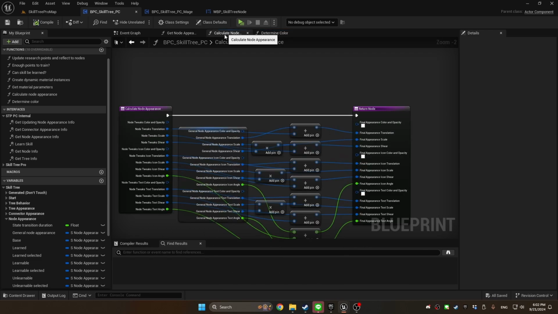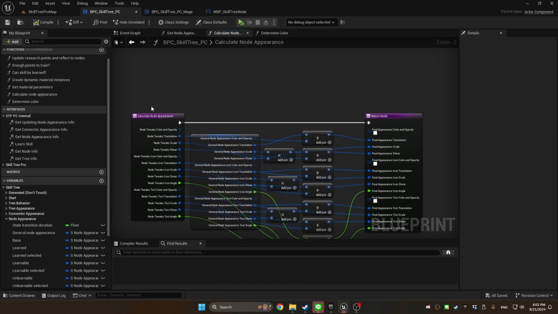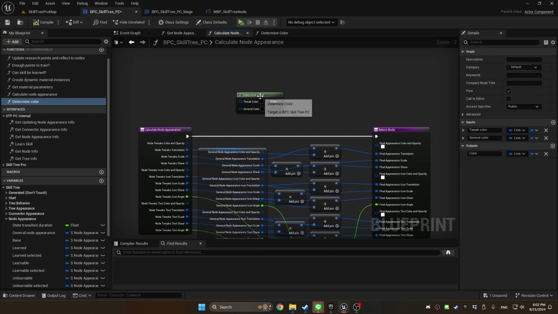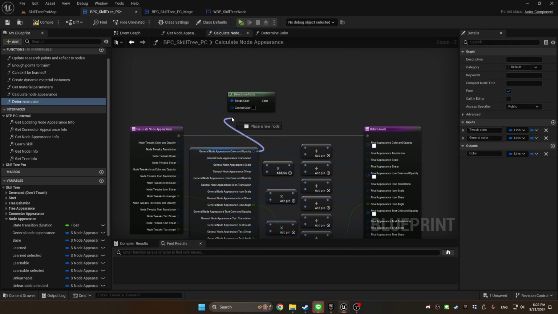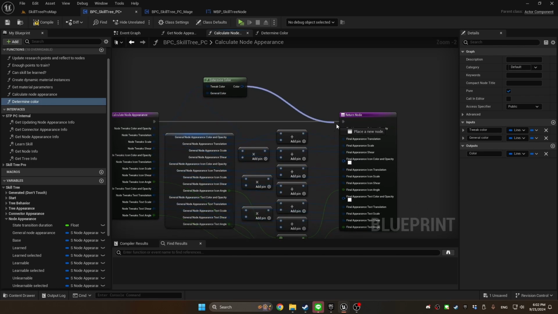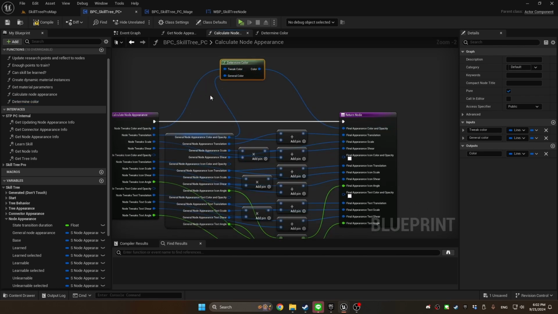wrong result. So we'll go back to the calculate node appearance function. We'll drag in that determine color, and we're going to drag the tweak into the tweak, and the general node appearance into the general, and then the color into the final. And we're going to do that for each of the others as well. So we'll duplicate this twice.